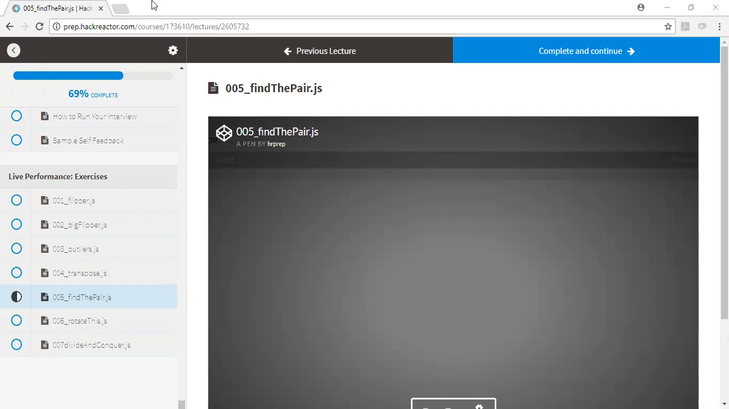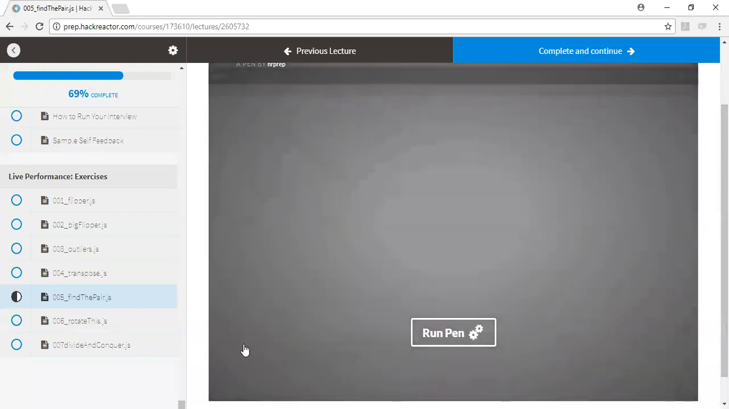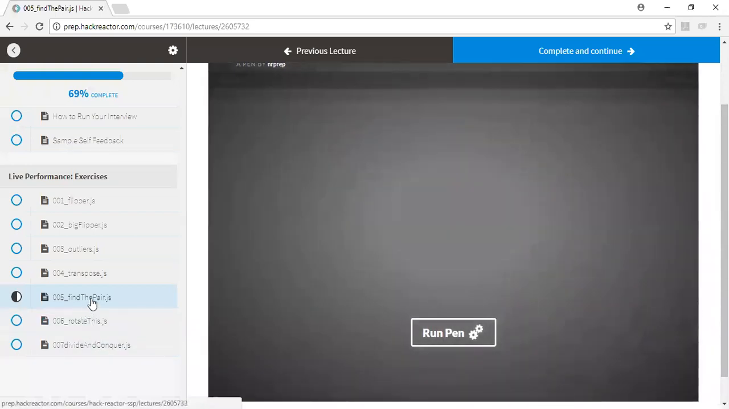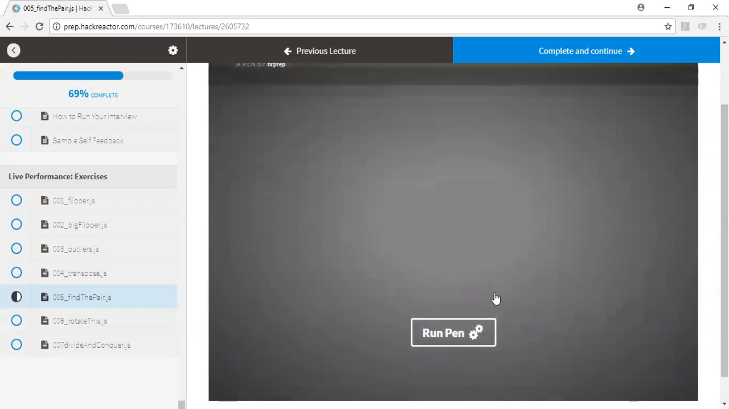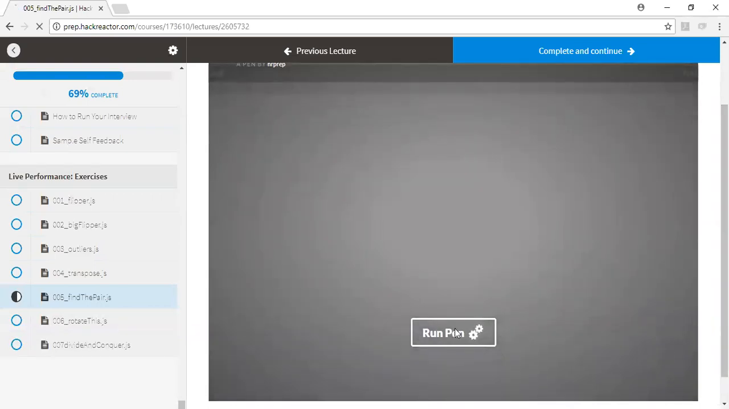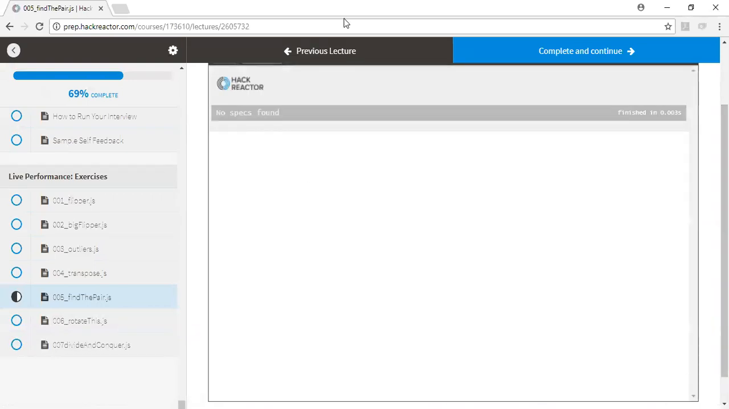This is a live coding session using a question from Hack Reactor Prep, a prep course. I have never looked at this question before, so this would be the first time looking at it. So what is it saying here?